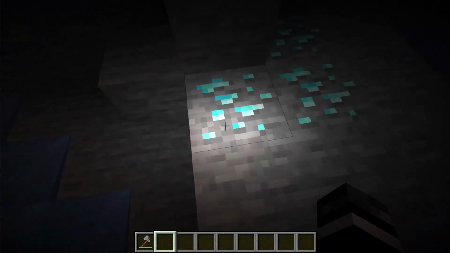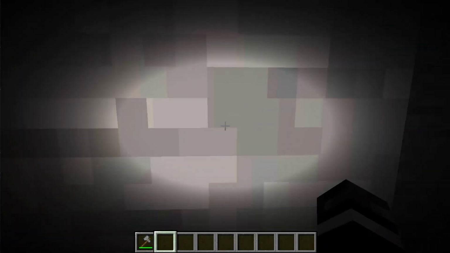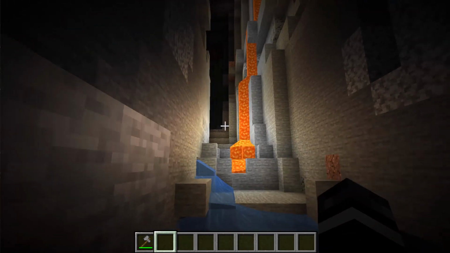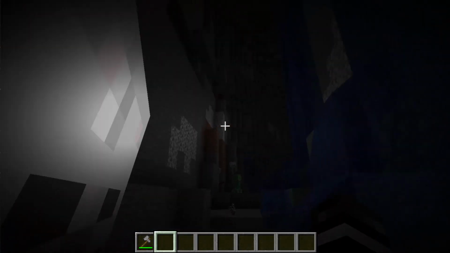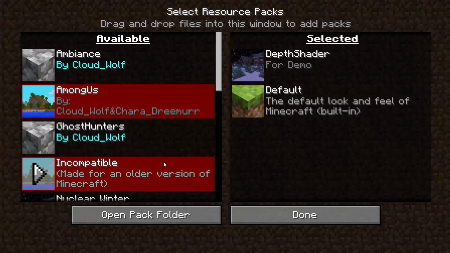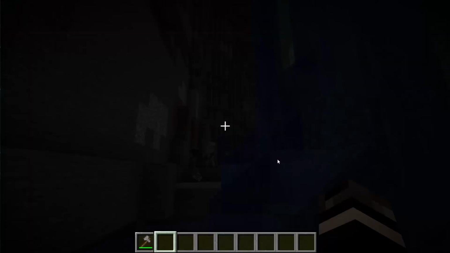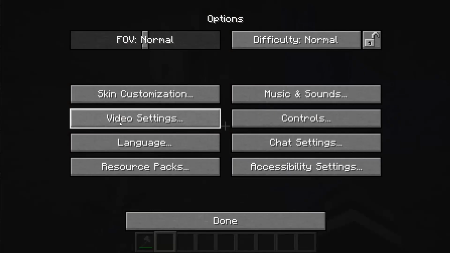As you can see, the blocks that are closer to me, the closer I get to them, the more they become illuminated to a certain extent. But then the further they get, the less illuminated they are. And to give you some compare and contrast, let me show you what it looks like without the shader on. So a lot darker. You can probably barely see anything. So that is the depth shader.